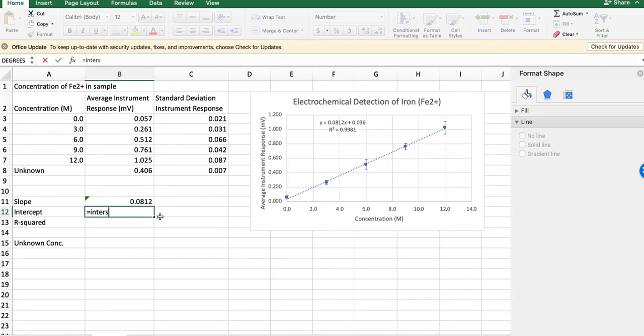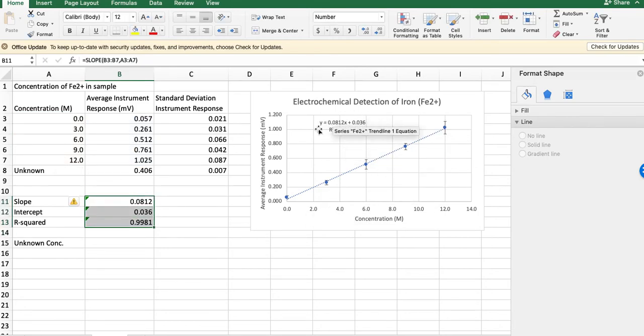We're going to do a similar calculation for the intercept, equals INTERCEPT. We're going to use our known y's, and again, we're going to use our known x's. And for the r squared, we can use RSQ, known y's, known x's. Okay, so I've just gotten all of the same values that I could get by graphing it all using Excel and calculation functions alone.